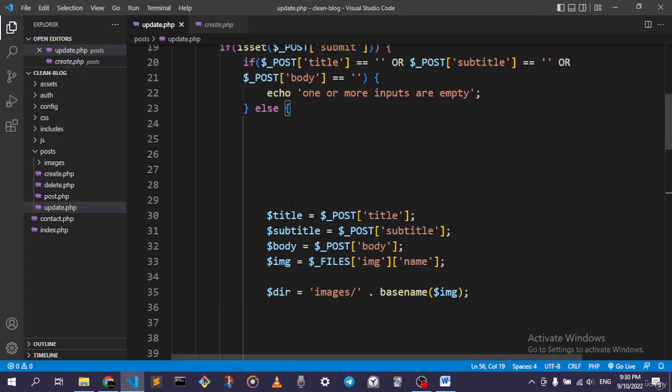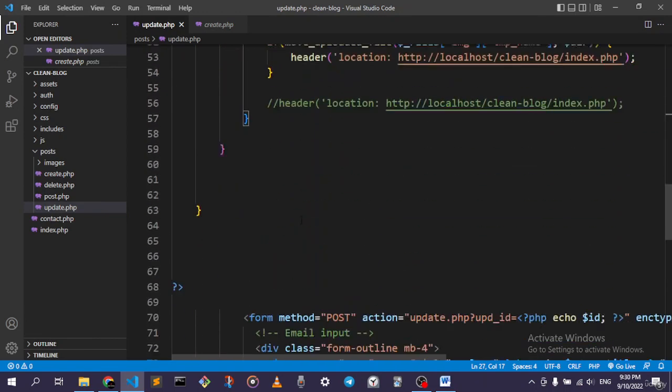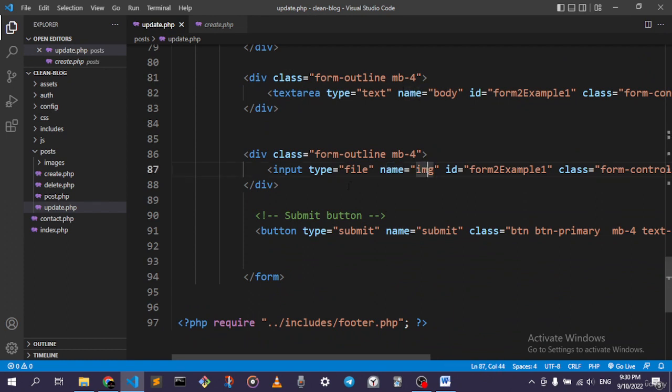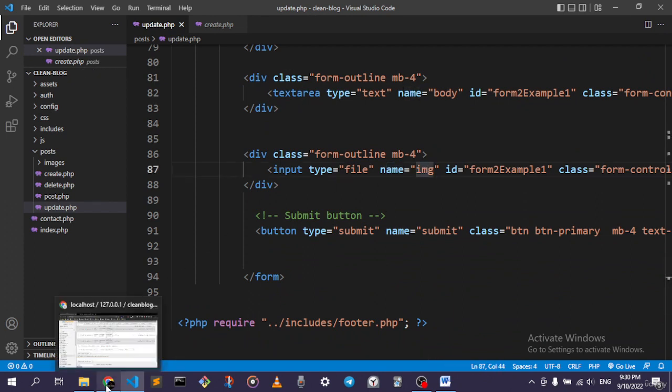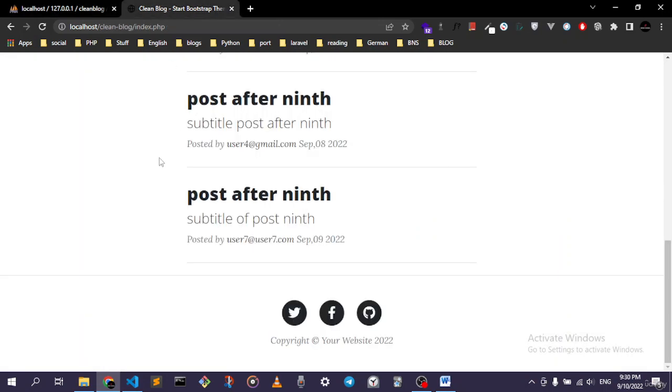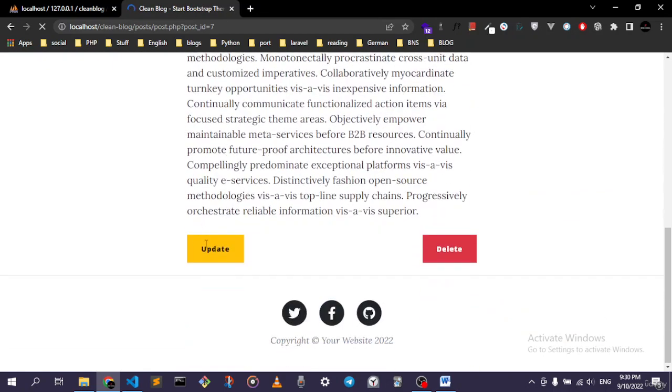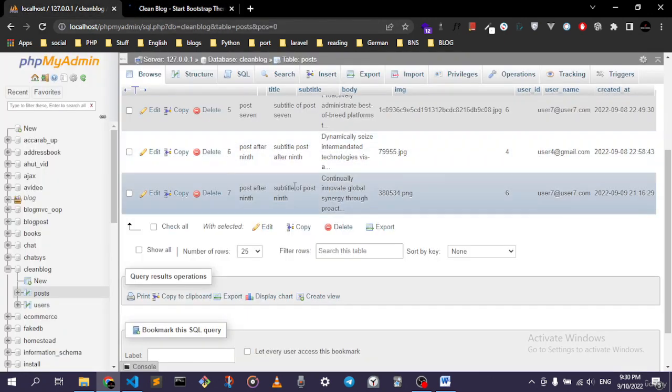All right, and now the image should be up there. Let's check just for the name. Yeah, the name, we have it, image, down here. Let's go ahead and update our own image. If we go to post after 9, if we go update, we look up over here, we have this weird name of post after 9.